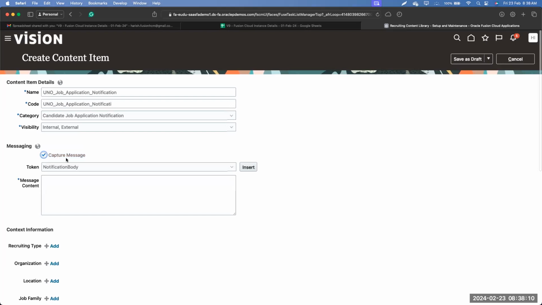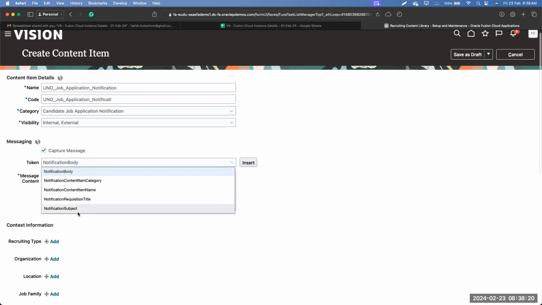Once you select this checkbox, you can configure how you want this content to be captured. If you want to capture only the notification body, you can do that. Or these are the different tokens here. So what is a token? We will be using this terminology, tokens, very often going forward. We will use it in the content library when we configure.